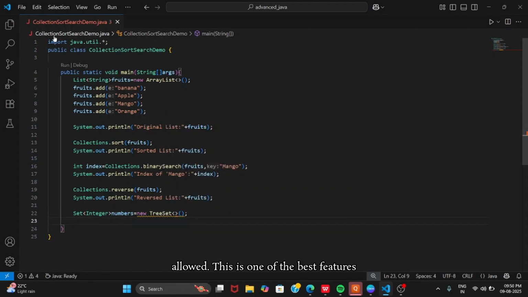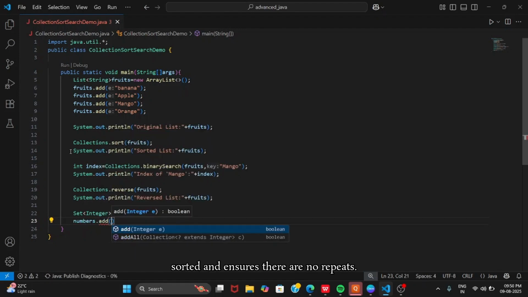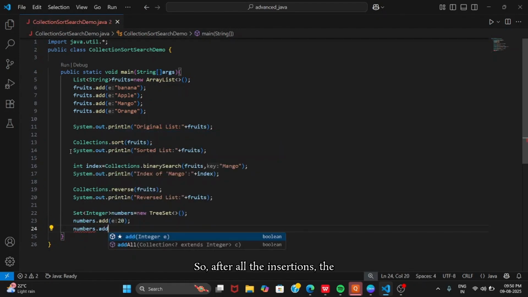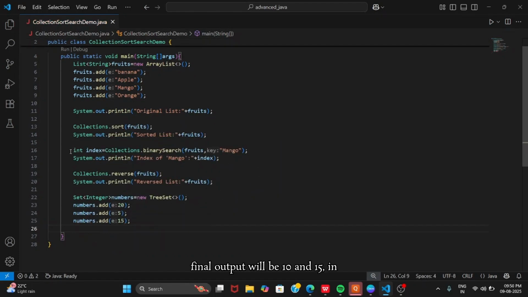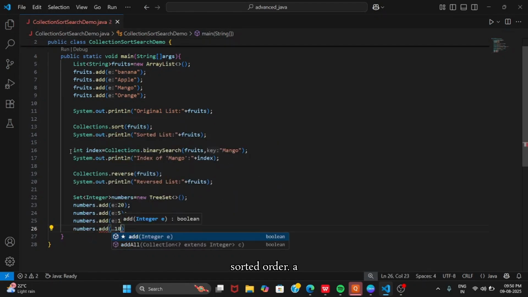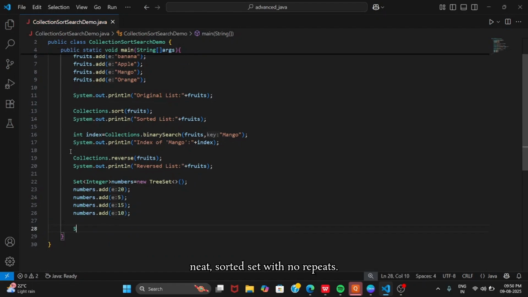This is one of the best features of TreeSet. It always keeps elements sorted and ensures there are no repeats. So, after all the insertions, the final output will be 10 and 15, in sorted order. Result: a neat, sorted set with no repeats. Perfect when you want unique values without extra effort.